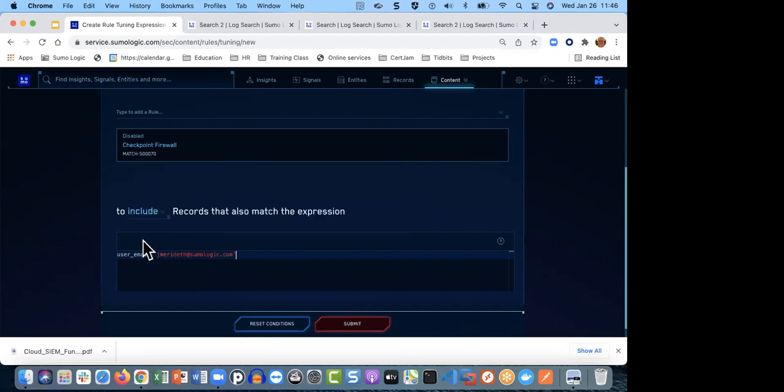Now, the question is, when I read this, does it make sense, right? I want to include records that match this. So if John Meredith is playing with the firewall, I want to fire off a rule. That's not what I want. I want all the other users than John Meredith. So I want to change this equality operator from, bear with me a second, I'm trying to move my cursor there. Right in front of my equal sign, I'm going to put an exclamation mark. So now it says where user email is not equal to J Meredith.